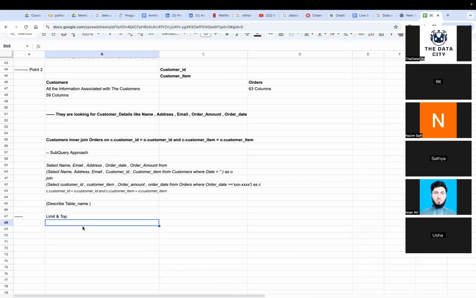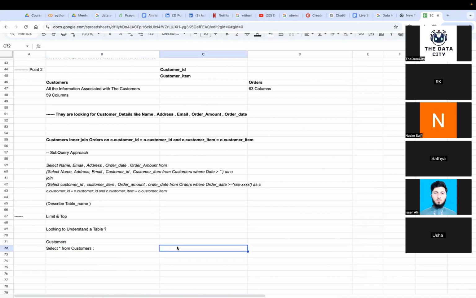Now suppose you are a data analyst who is looking to understand a table. Suppose there is a table customers, and you know that the table's name is customers. You directly write this query: select star from customers. Once you have written select star from customers without a limit, it will run slow, because you are not assigning any limit on how many records you want.